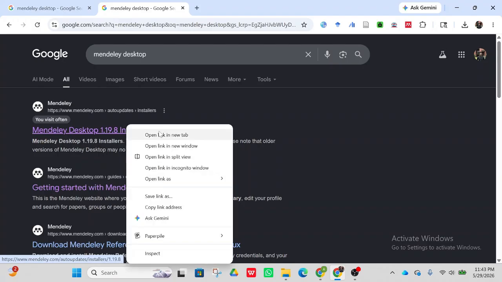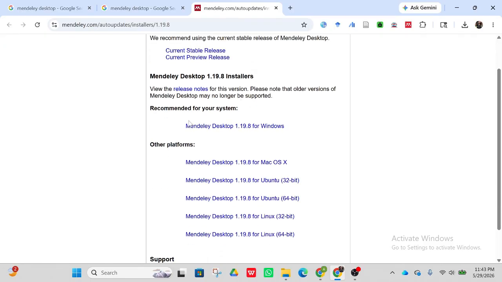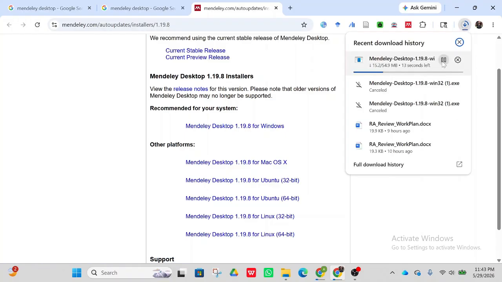So let's go into this link. Here we have to click on this link, Mendeley Desktop 1.19.8 for Windows, and if you are using Mac or Linux, you can choose these options. Now let's click on this link. When I click on this link, the Mendeley Desktop will start downloading, and since I already have it downloaded, I am not going to download it again. After downloading, we will install it, and the installation process is simple, just like other software. So let's now assume that I have installed the Mendeley Desktop.